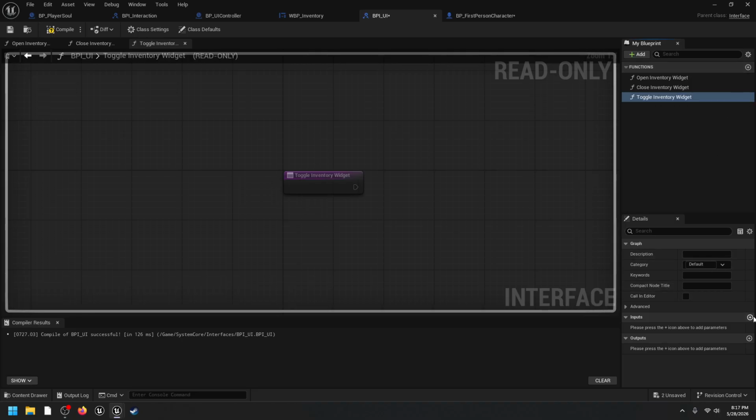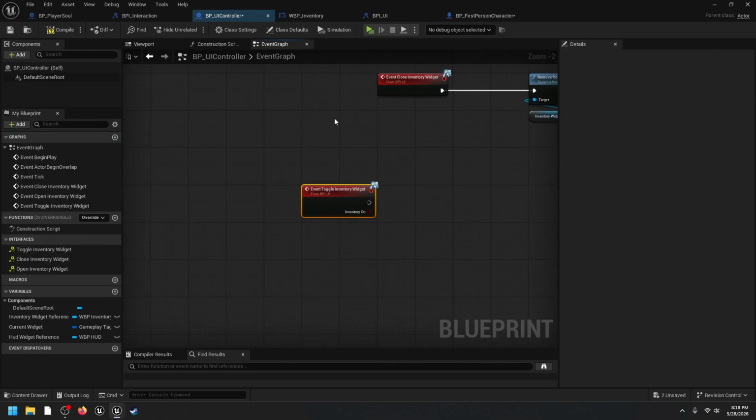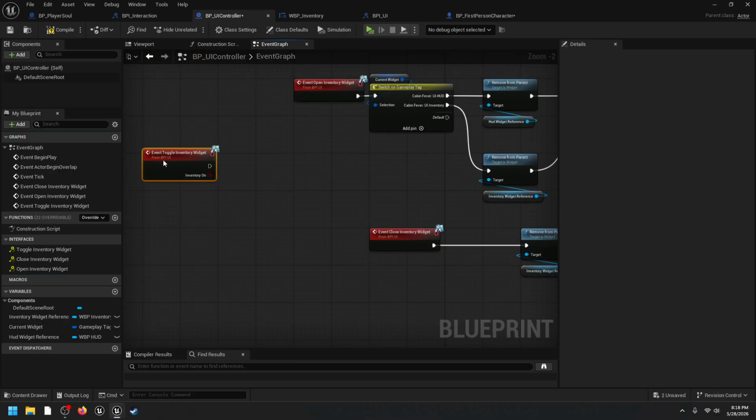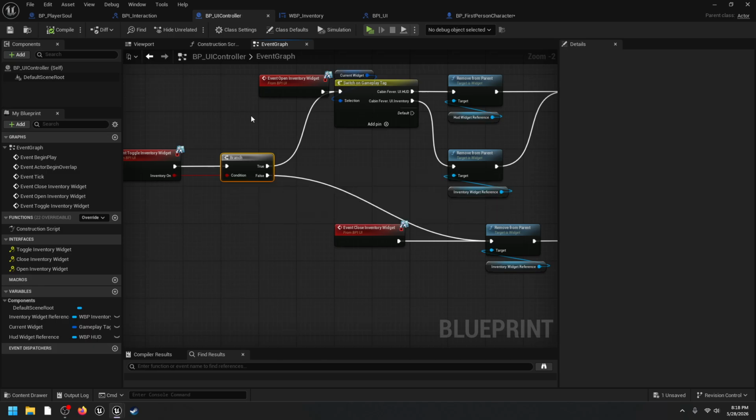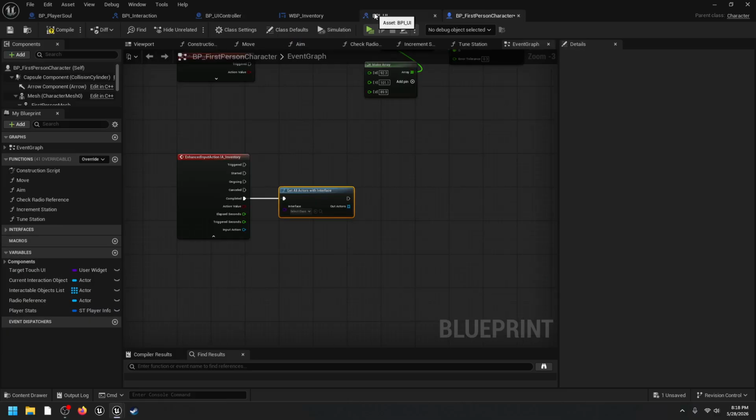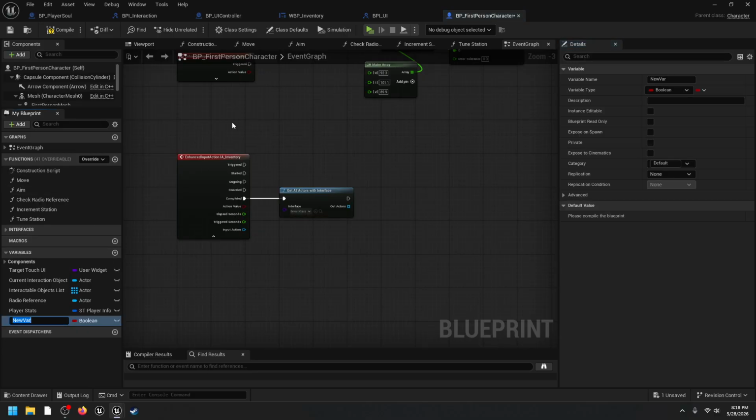You can do this two ways. You can either do it like this with the widget, or with the interface, and in here just toggle, branch it, and do that. That's probably the most effective way. But either way, it requires the player to know if the inventory is on, which is fine. It's just one variable.